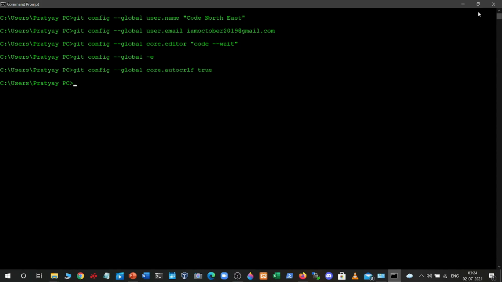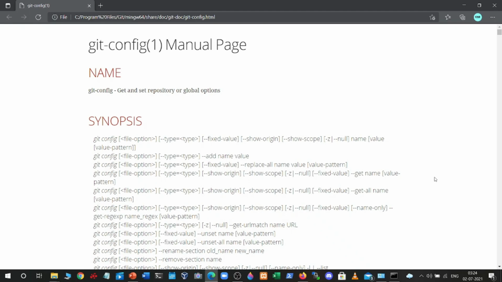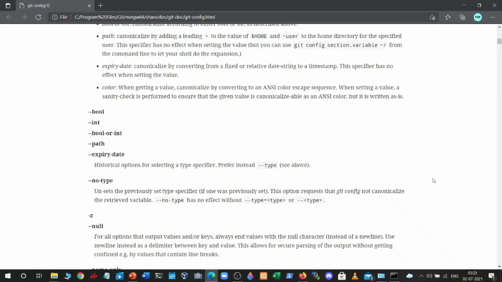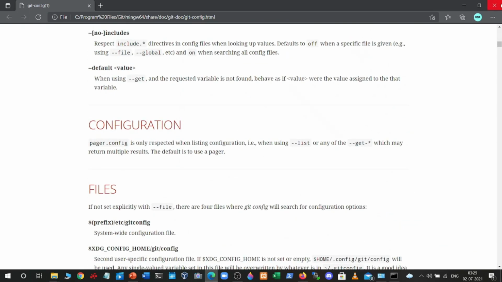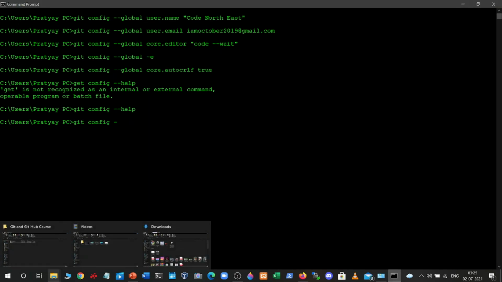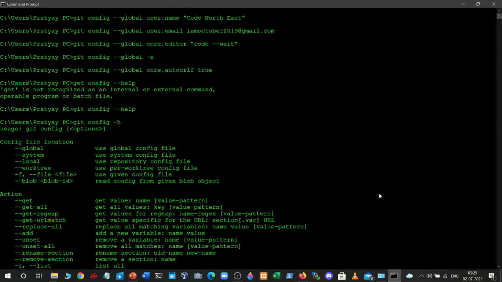Either way, if you are stuck, you can use git help. You have to mention config help, and just wait. Yes, so you will be offered help. You can see an HTML page has been loaded. This is a manual page where you can find all your help. You don't have to worry about a single thing here. And if you want the simpler version, you just have to write h, I guess. So you'll have all the information related to your configuration.